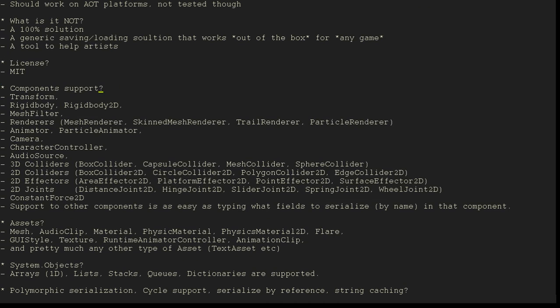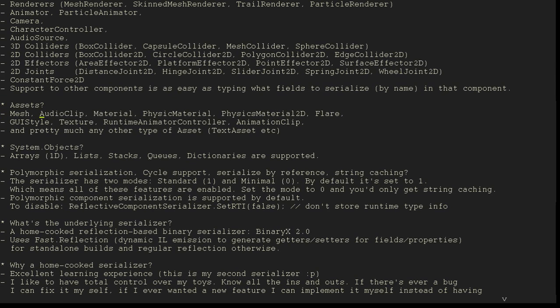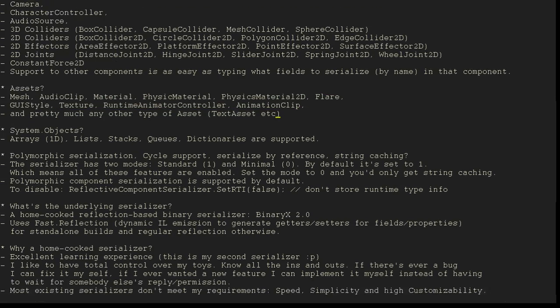So what kind of components does it support? There's transform, rigid body 2D, mesh filter, renderers, animator, camera, character controller, and all that good stuff. Assets and asset references, it supports mesh, audio clip, material, and all that good stuff.